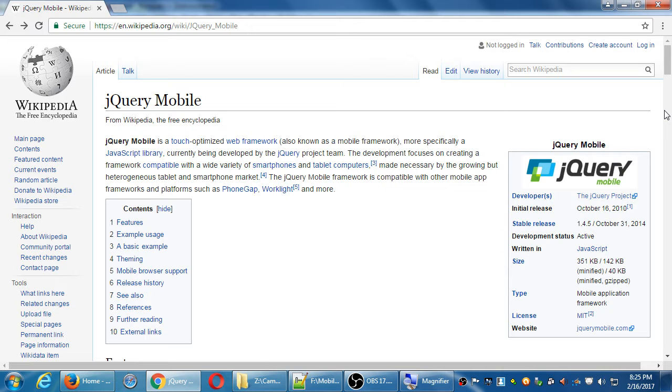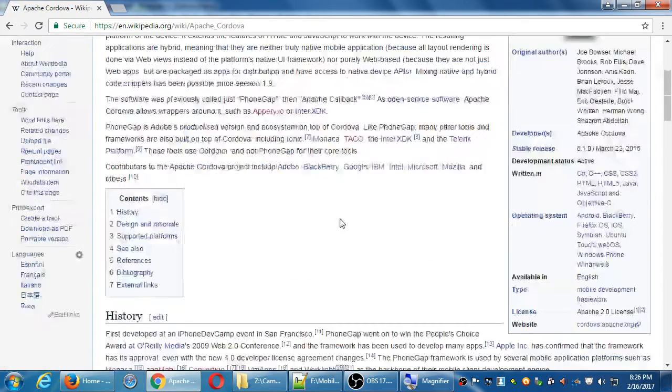Does it still use the native features of the platform? Yes. When we get to it, we'll see.